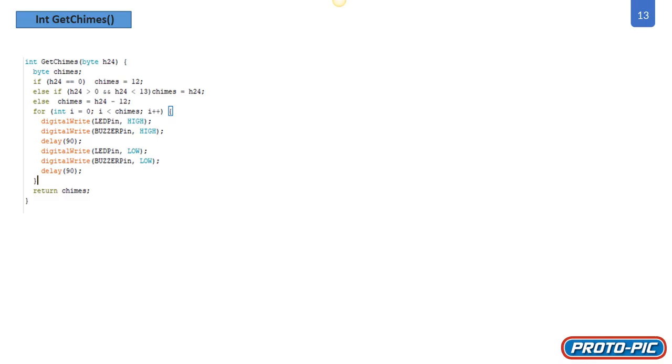Right, get chimes is about the last function we have in our program, and it's essentially called when our loop detects that the current hour is different from the last hour that did chimes. So we send basically like 12 for example, and we create a variable called chimes, type byte, and it's basically saying that if the input value is 0, then we have 12 chimes, fair enough.